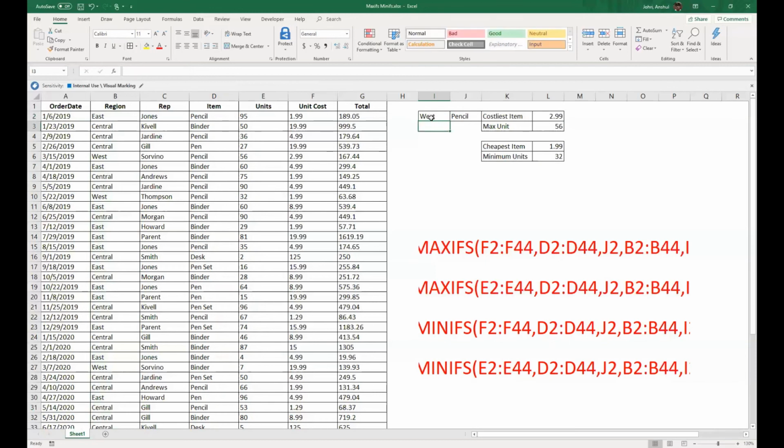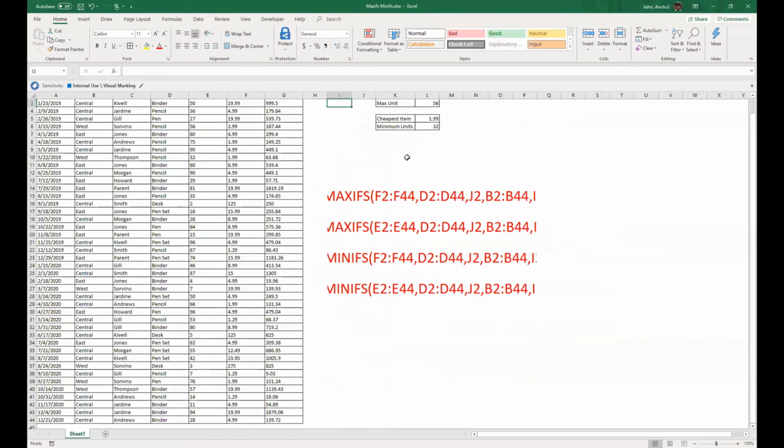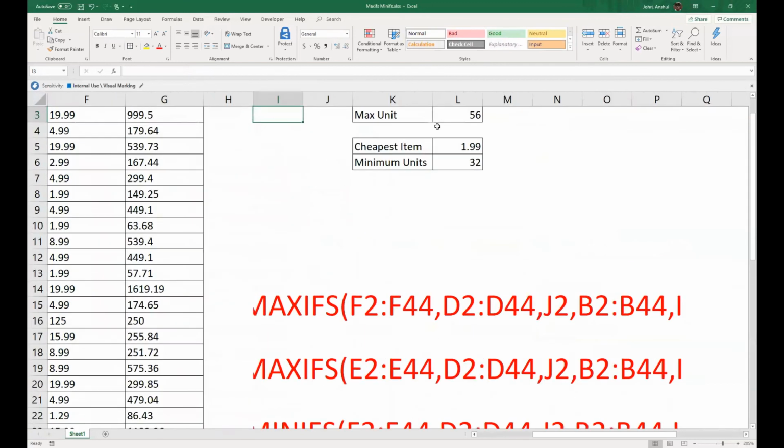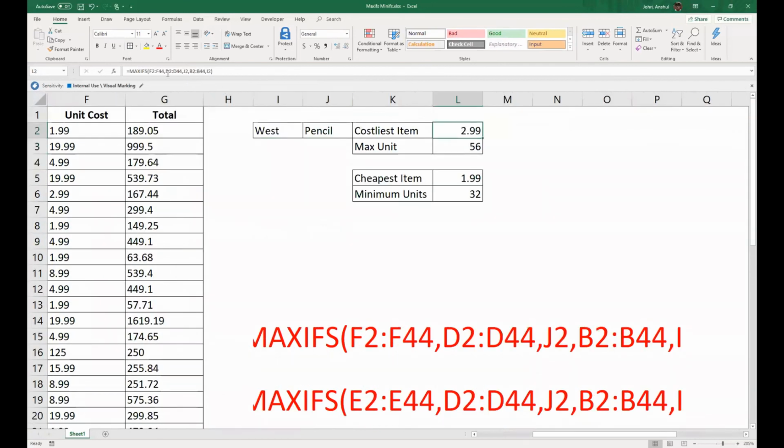Now, with this formula, there is a rule which we have to follow. The rule is, if we see this criteria range, and if we see this particular formula, we have this criteria range, which says F2 till F44 and D2 till D44. Now, the rule is the criteria range, or the maximum range which we are selecting from where we want the output, have to match the criteria range, or the criteria have to match the maximum or the minimum range.